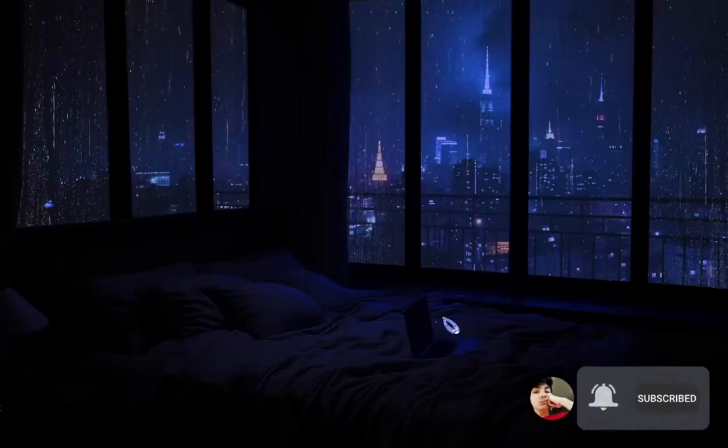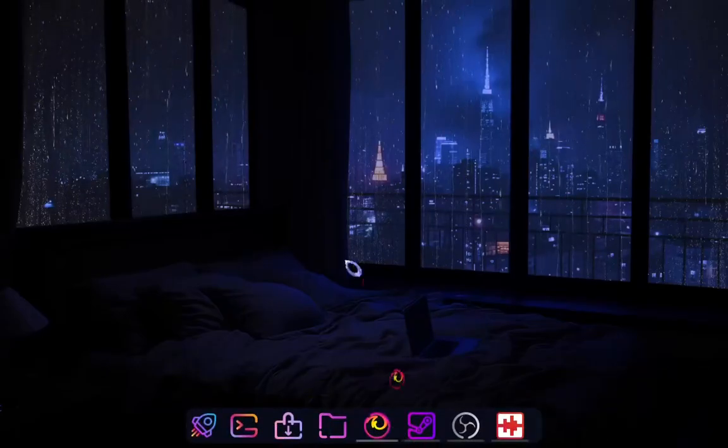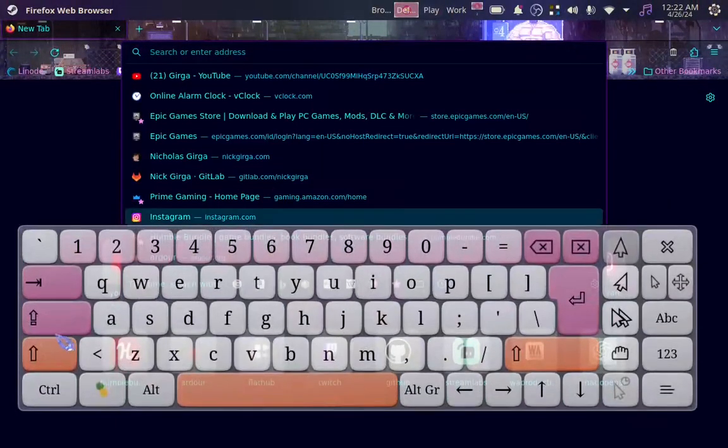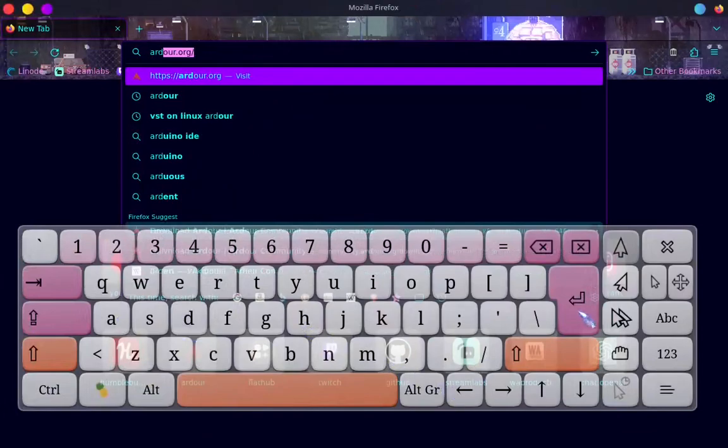Basically the basics of it, and this is not going to be an installation tutorial. However, I did want to show you what tools I'm going to be using. So obviously I'm going to be using Ardour.